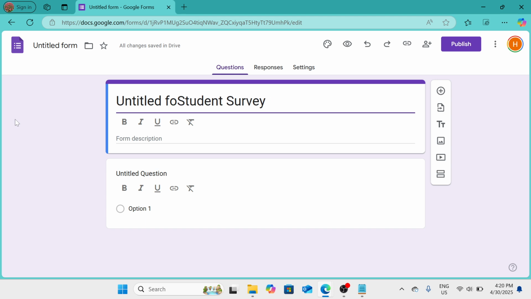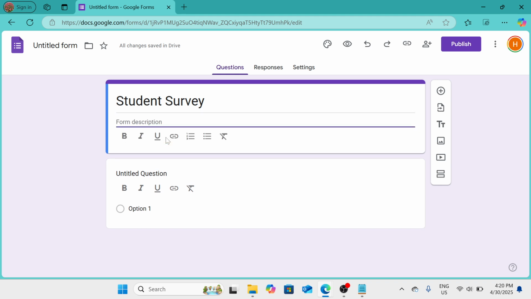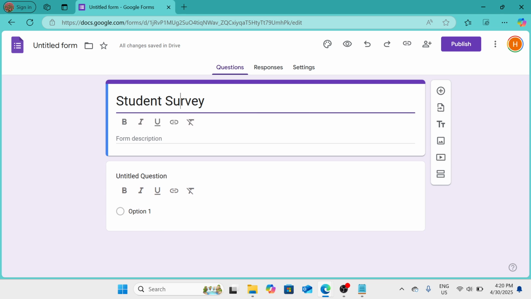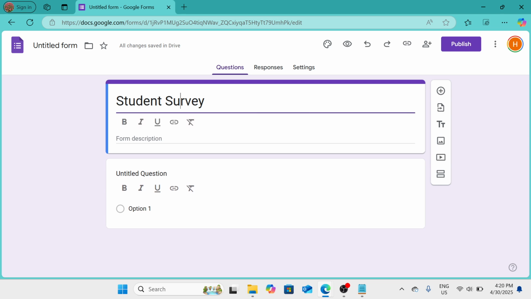Once you have already added the title of the form, you can now add the description by clicking here the form description option. And by the way, you can also change the font style of the title here by clicking this items or the options just below it. And once you're done doing this one, you can now proceed with giving the questions or typing the questions.